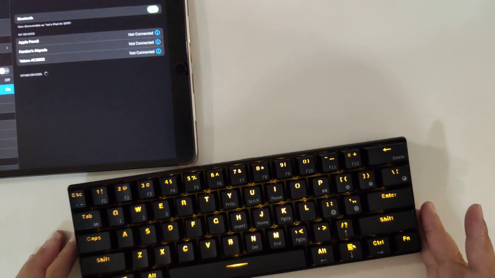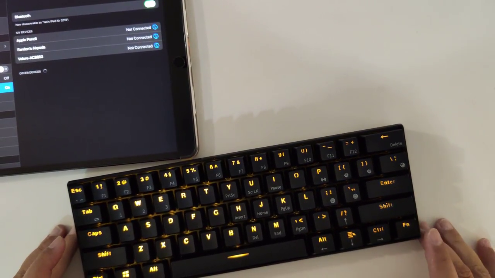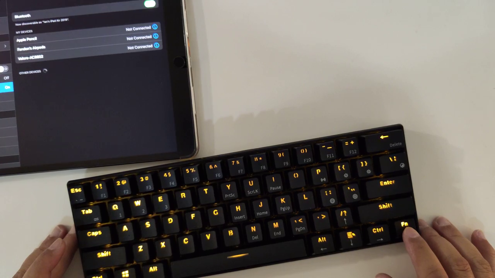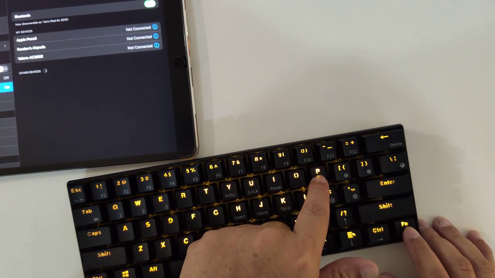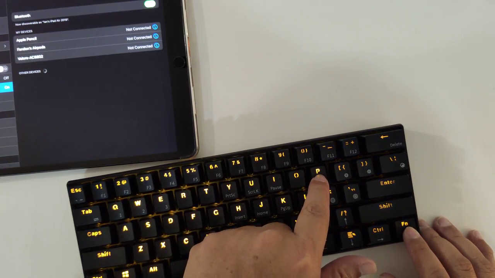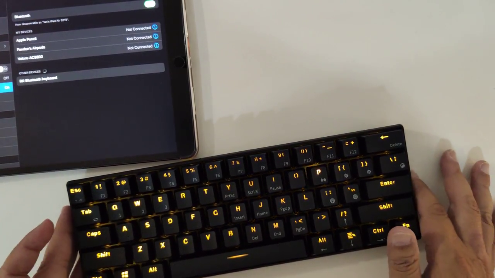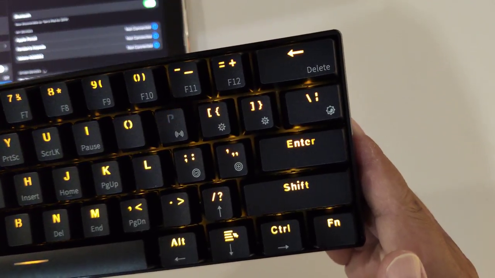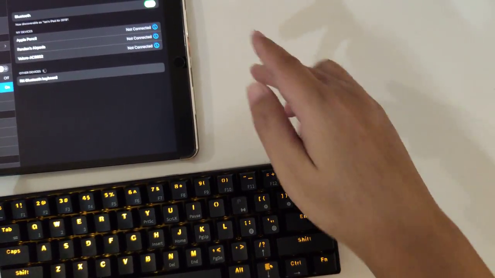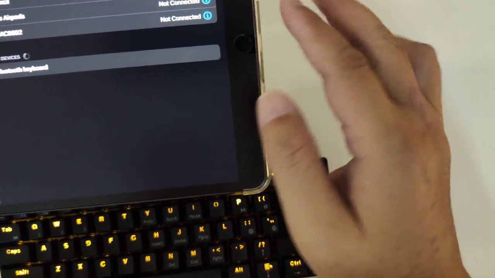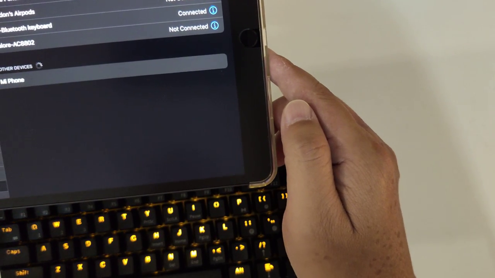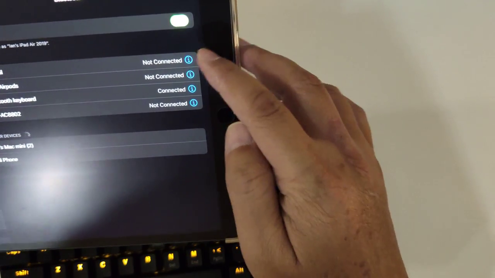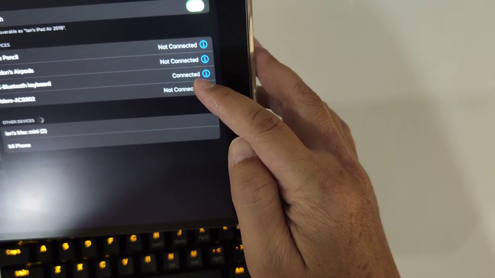Okay, now how do you do that? First, you need to hold the function key and hold the P for 3 seconds until the P starts to flash. Do you see the P flashing? Yeah. Okay, so when the P is flashing, the device will appear on my iPad, and all I need to do is tap on it, and now it's connected.